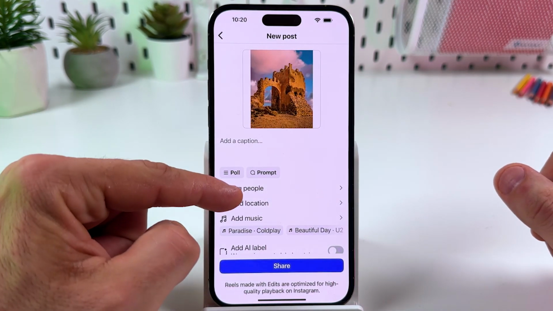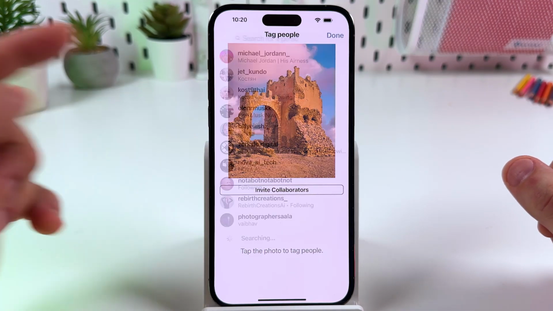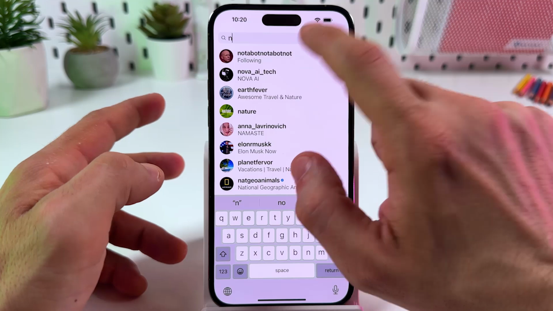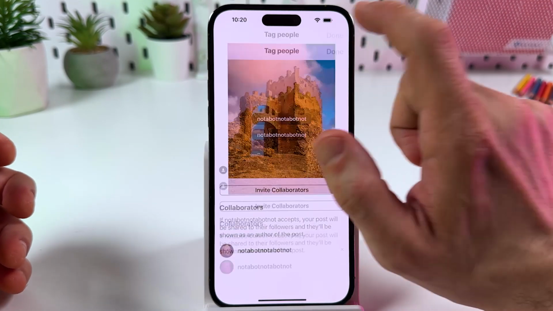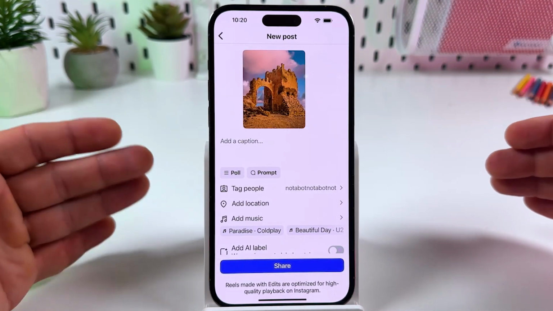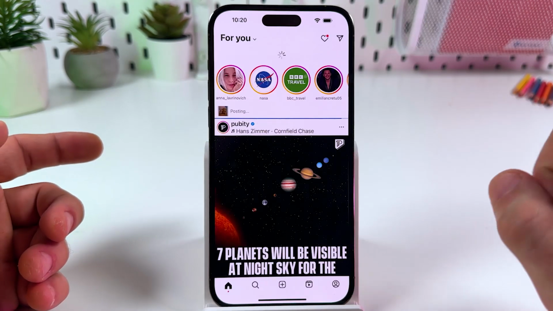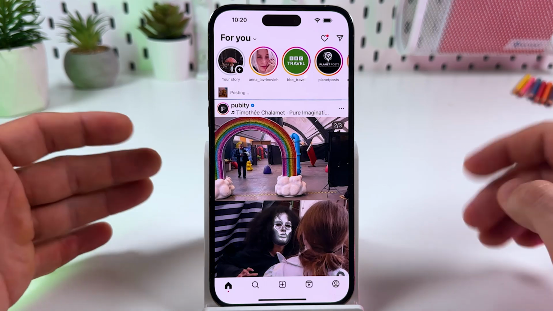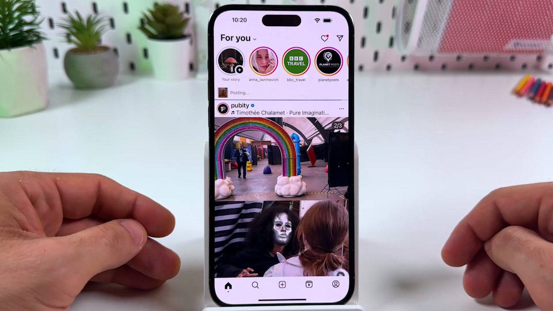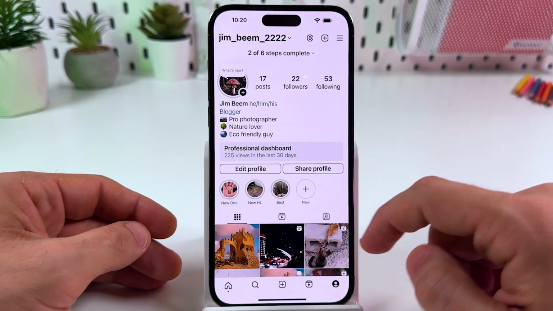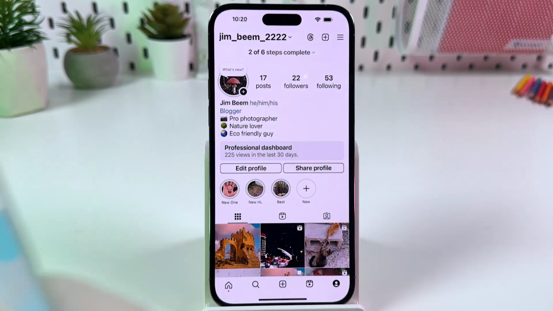Now you need to tap on tag people and invite collaborators. Now search for a person you wish to invite and tap on done. Once again, make your adjustments over here, adjust your settings and tap on share. Now share your post. Now new post is ready, you can check it in your profile, here it is.